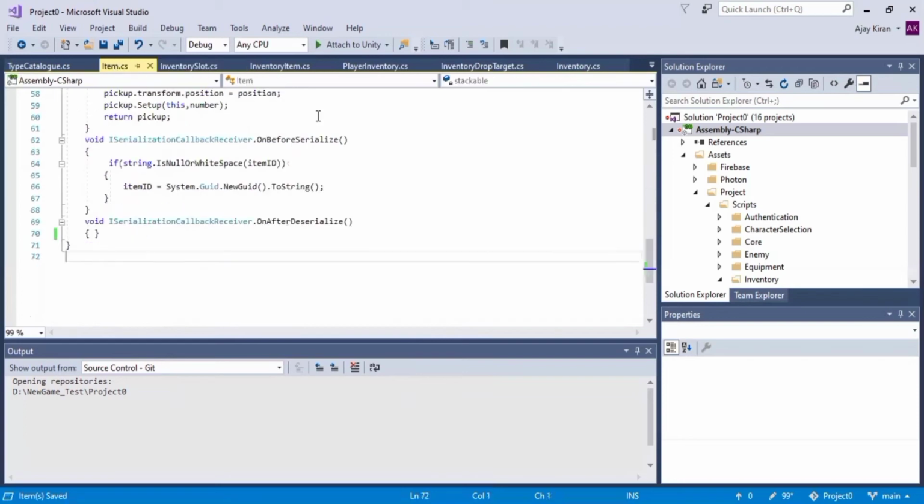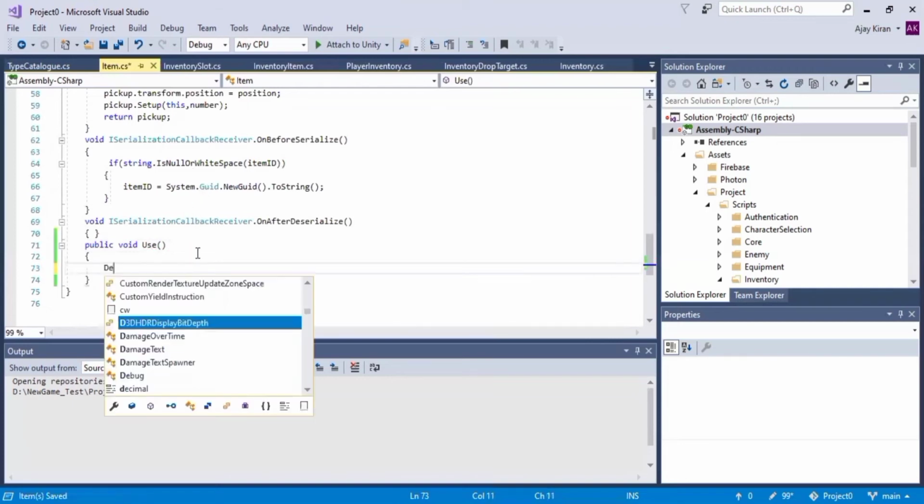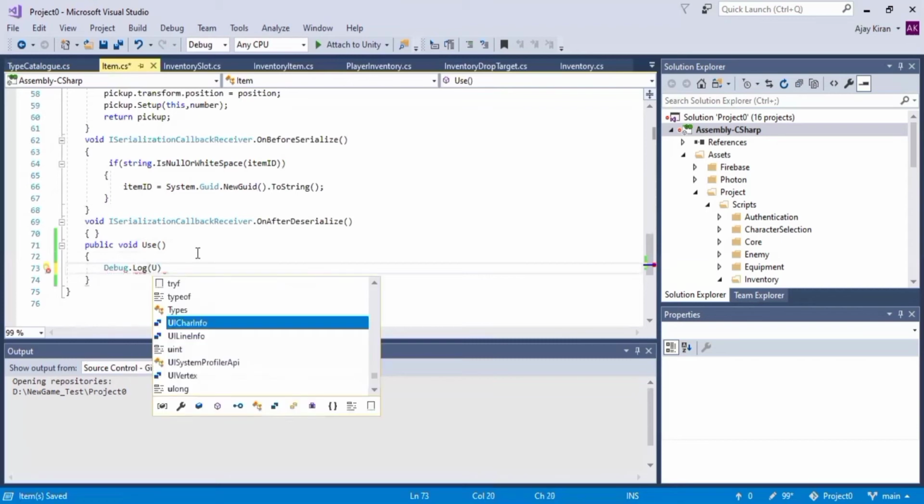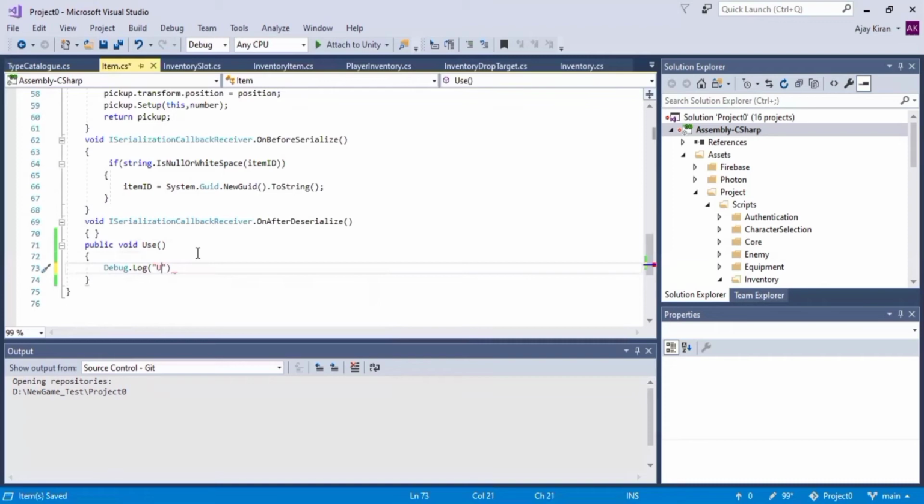Now let's go to the item script and make a method use. And let's just print out something over here. Let's say using item and the display name of the item. So this dot display name. Now let's just go back to Unity, set the button up and try this out.